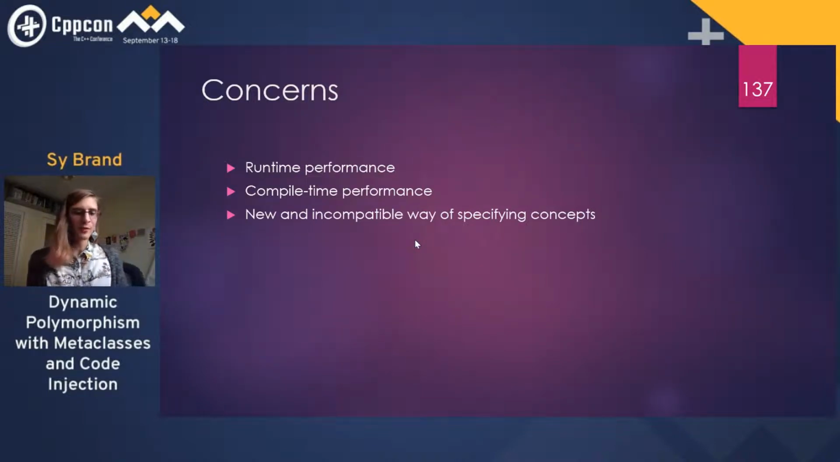My more fundamental, philosophical concern with this is that it's a new and incompatible way of specifying concepts. Like I said earlier, concepts are based on usage patterns. You say, oh, I can call .speak on this thing. Whereas this version is, oh, well, I have a class which has a speak function, which is subtly different.